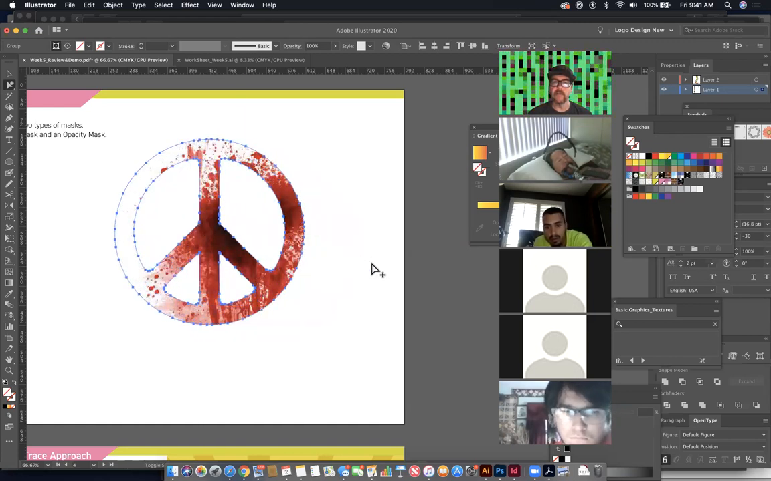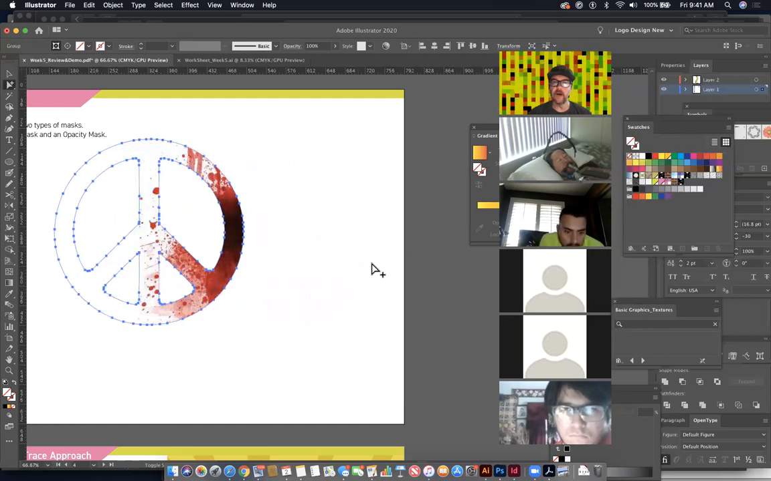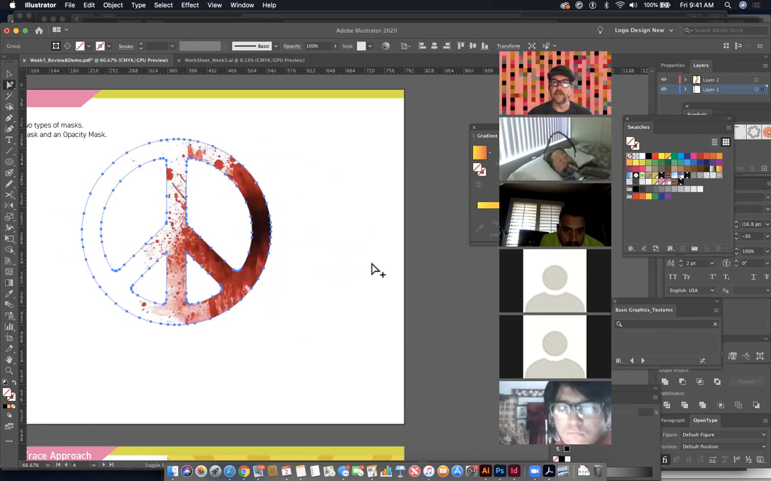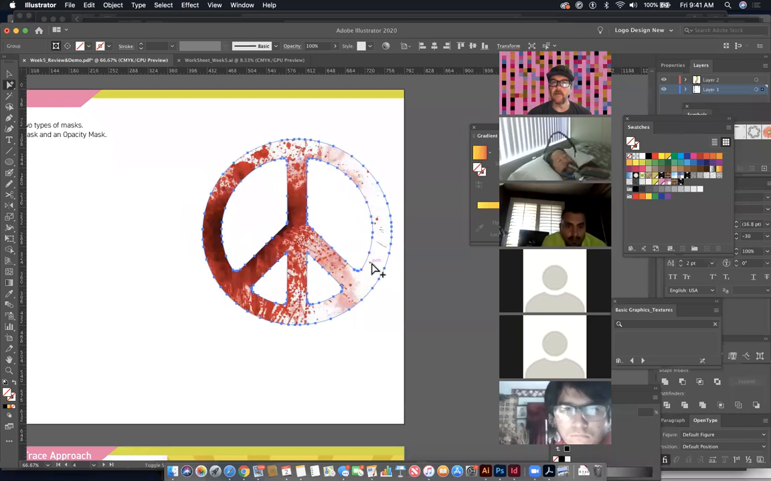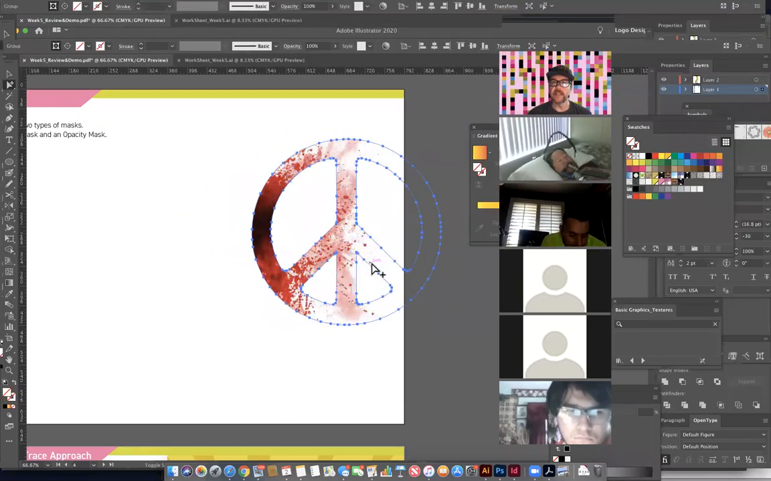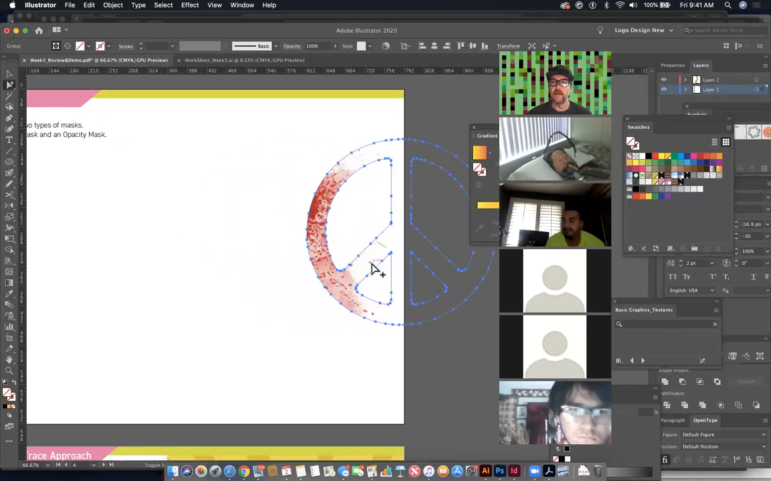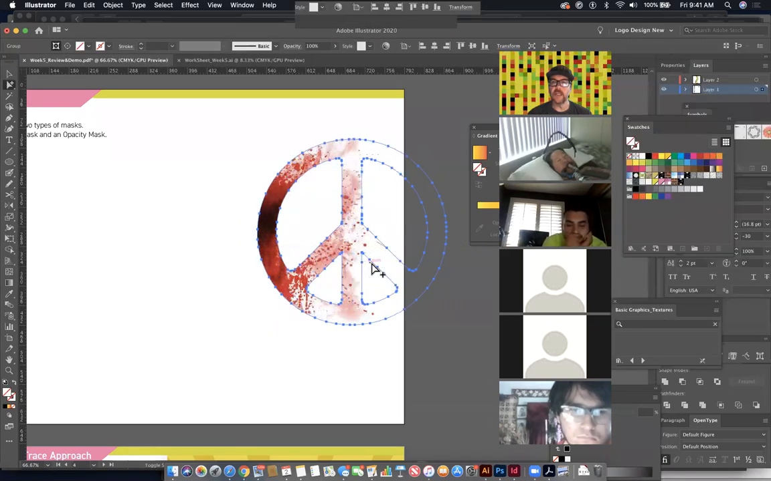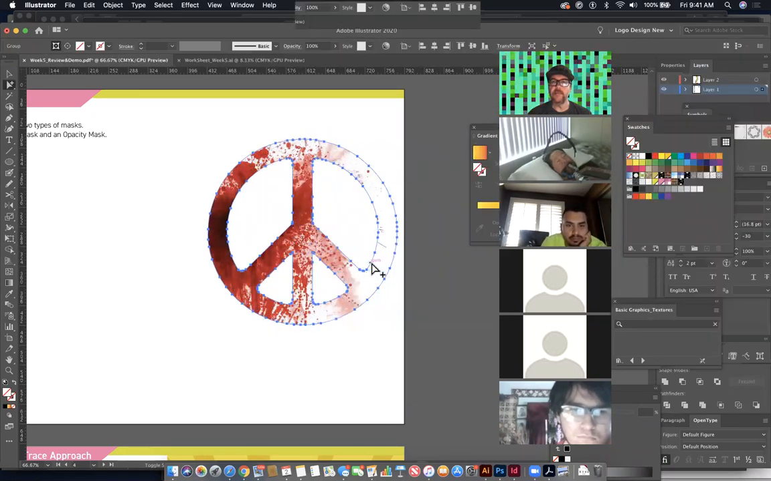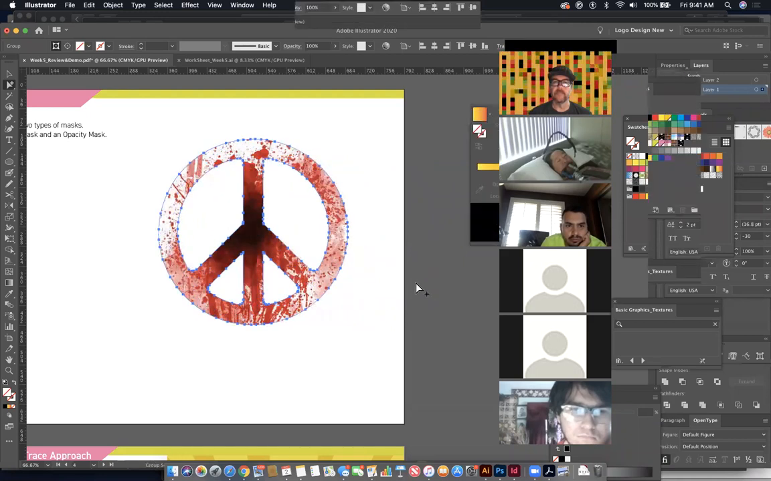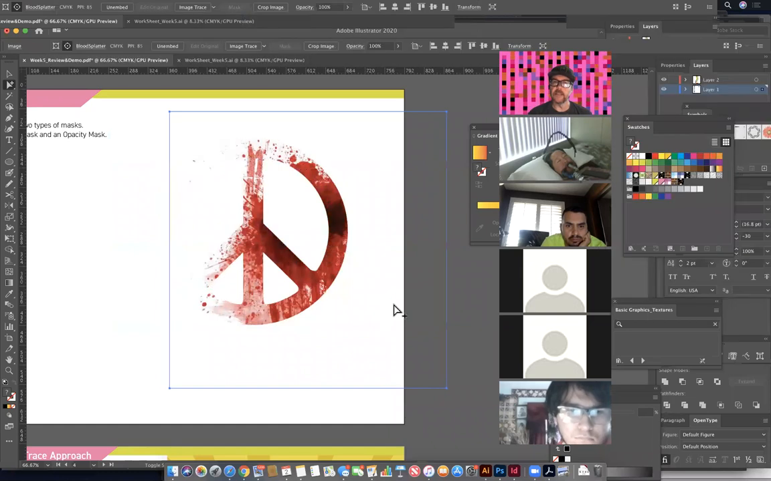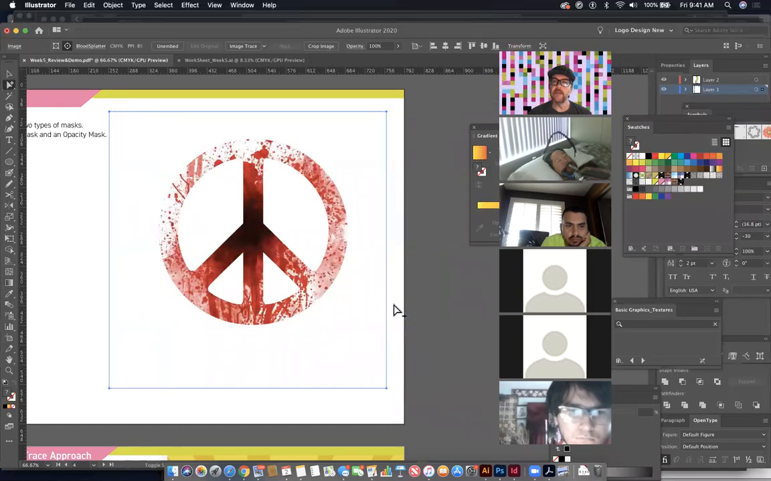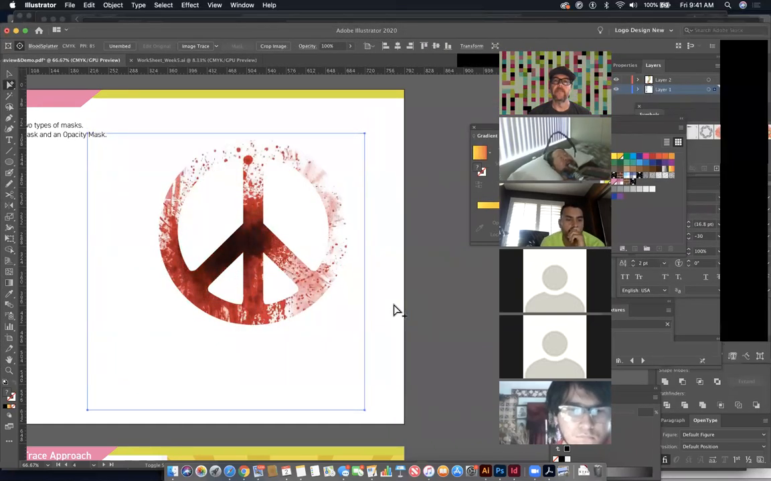If I move that across, you can see that now we're only seeing part of the blood splatter because the rest of it is just white around the outside. If I move it across here, you can see that the blood splatter is staying where it is and just the peace sign is moving. Whereas if I was to choose just the image and not the peace sign, I could move the image around inside the mask. Is that what you were asking me, Chris? Yes. Okay.